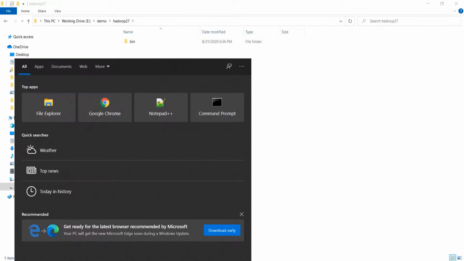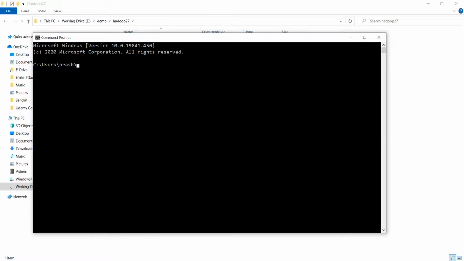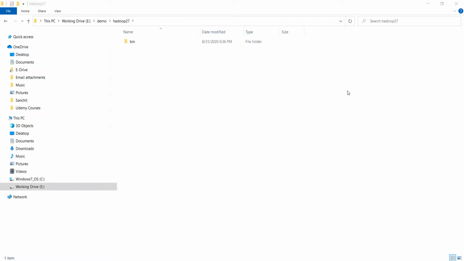Start the command window and run the echo command. And you should see the value. Make sense? Great. So we are done with the step 1.